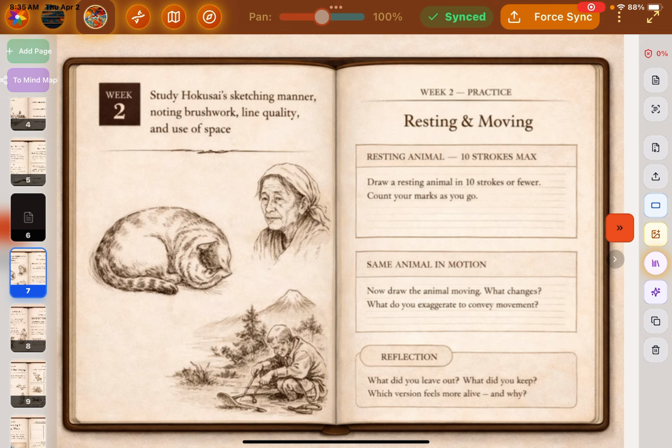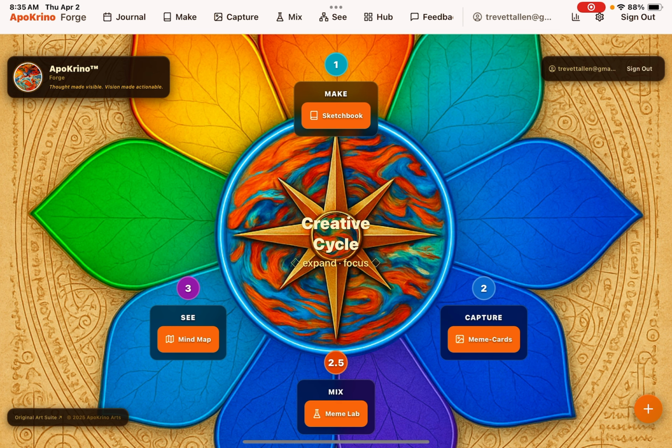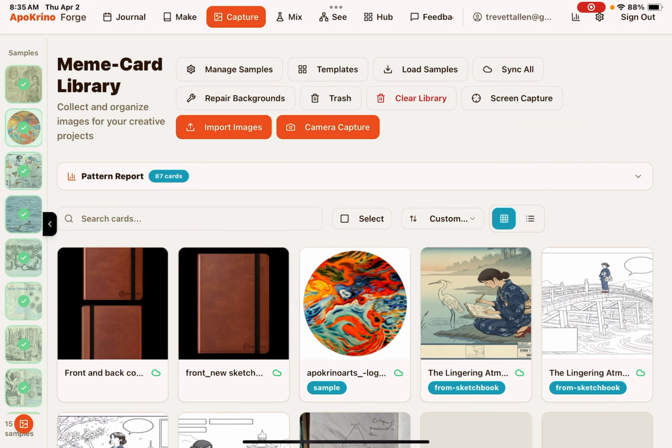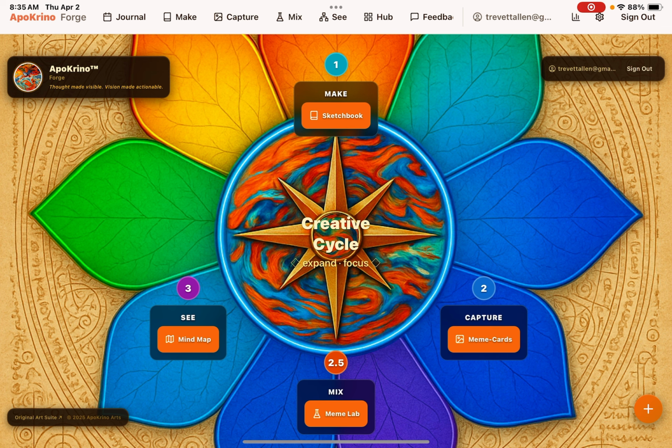I'll give you a tour of the rest of the app suite at a later time with the meme card system and the mind maps. But for now, if you're just using the Hokusai Learning app or one of the coloring books, you're going to mainly use number one, Make, the sketchbook app.